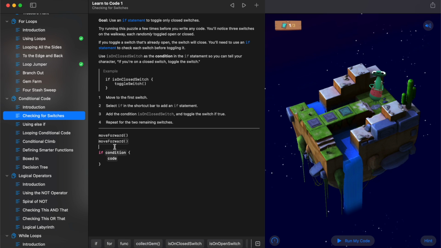After I move forwards in this challenge, we need to check if Byte is on a closed switch. So in the condition, we're going to select is, and then you can see options like on closed switch. By selecting if is on closed switch, if Byte is standing on a switch that is closed, then what we want him to do is toggle that switch. So we're going to go here and add toggle switch. If Byte is standing on a closed switch, then he's going to toggle that switch.